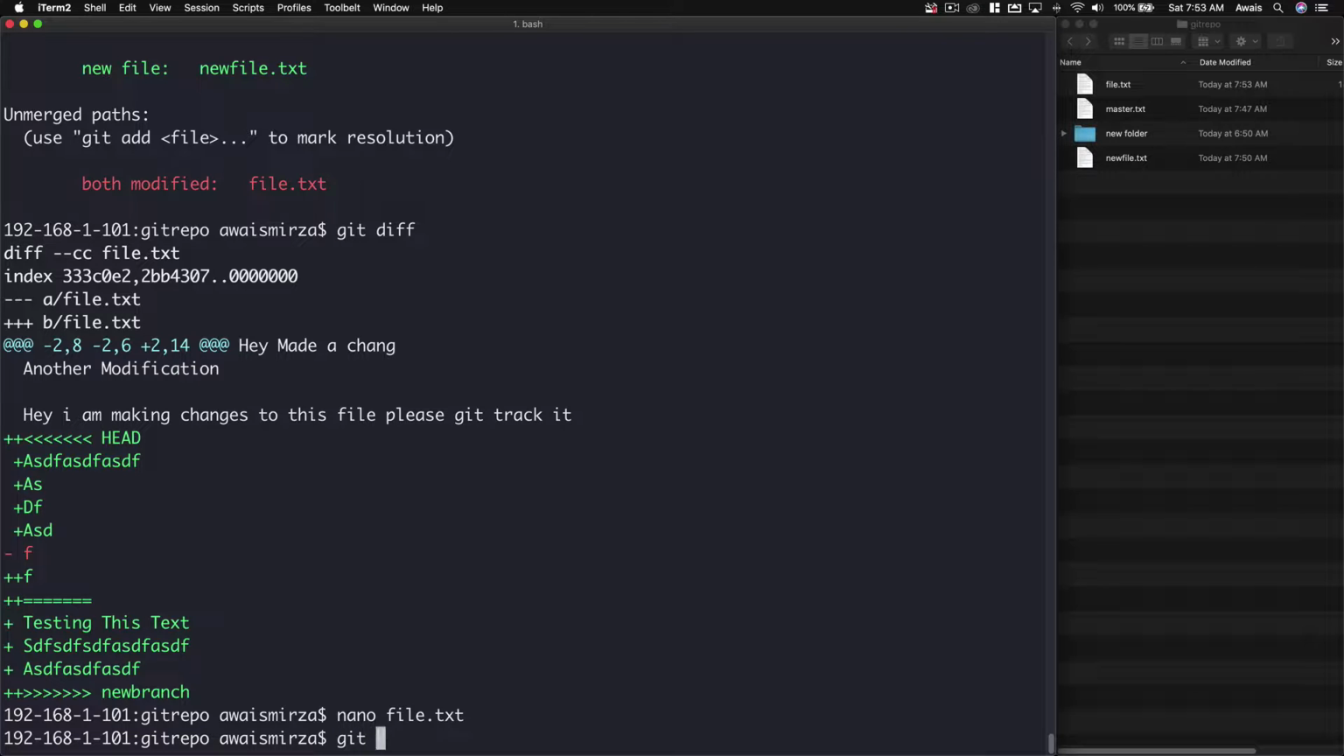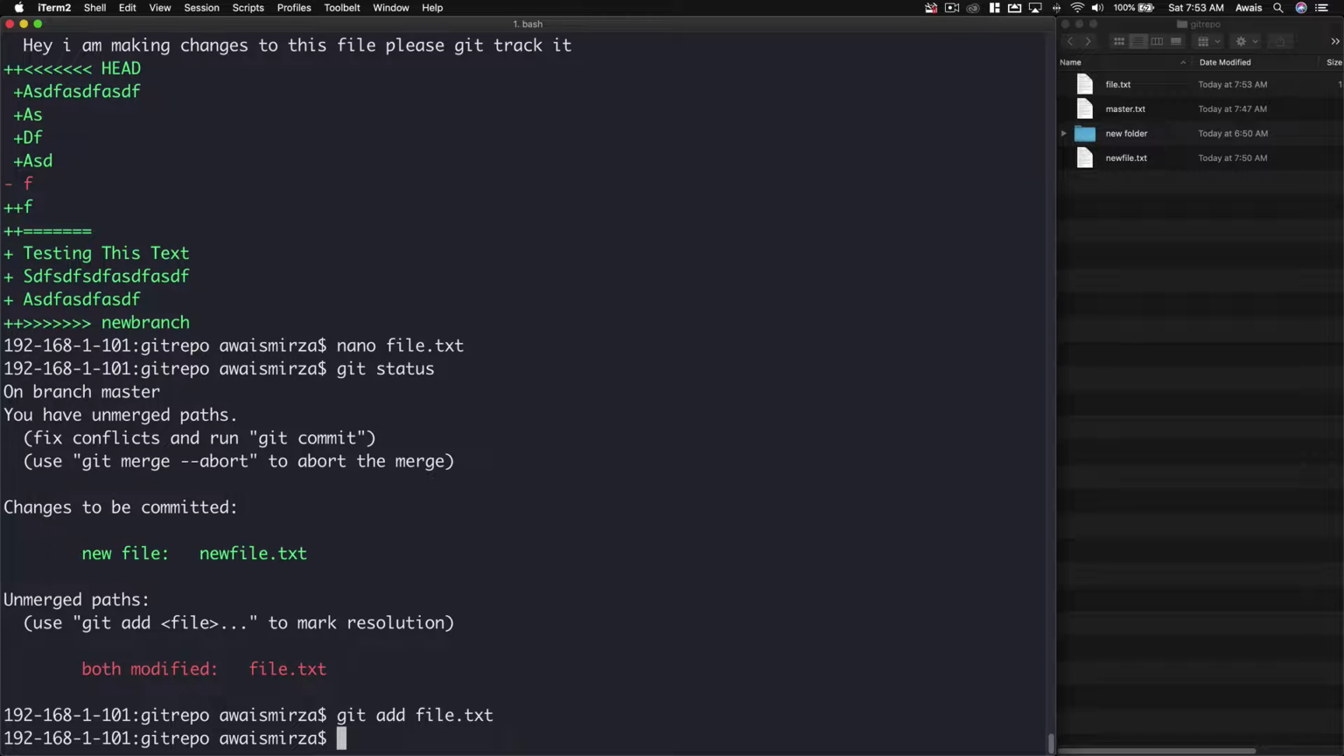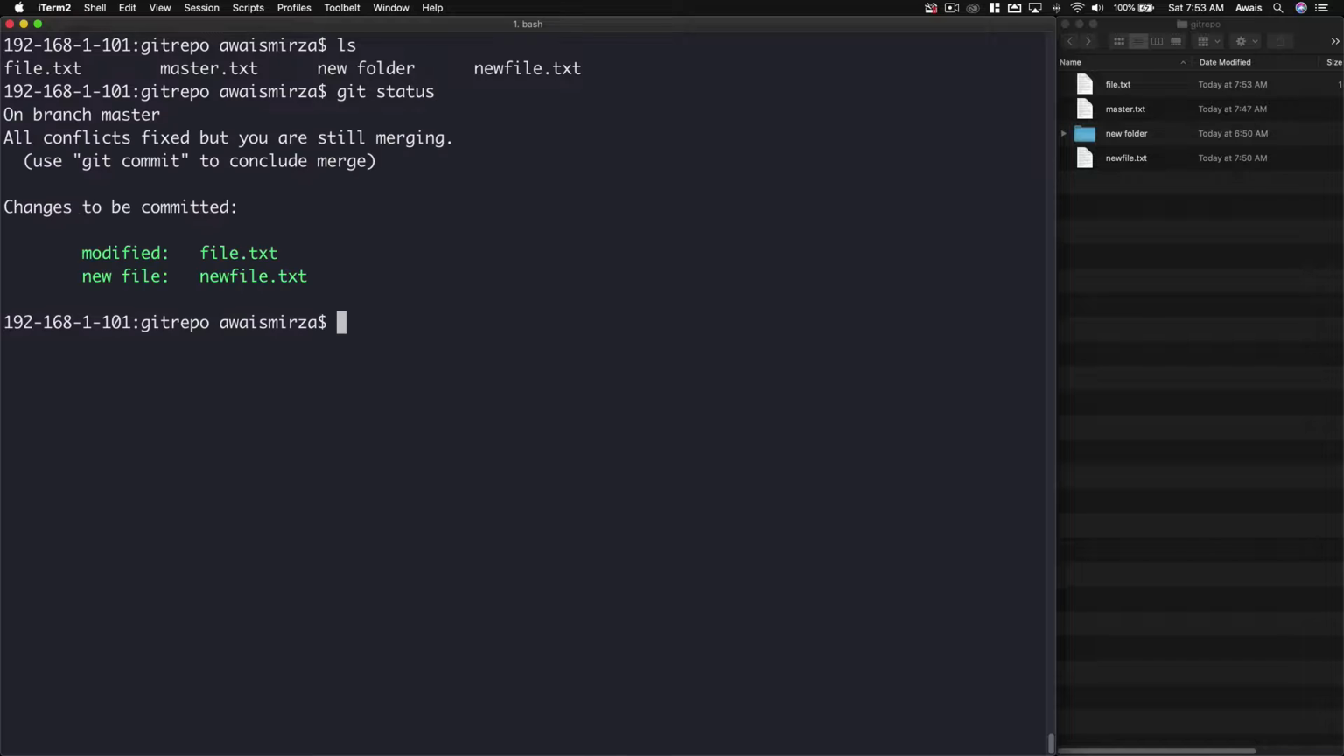Now we do git status, and I'm going to use git add file. Now let's do a git status again. Now we can do a git commit. We have resolved the conflict. It says all conflicts fixed, but you are still merging. So the merge hasn't been done yet because we haven't committed the file yet. So that's why we're doing this.